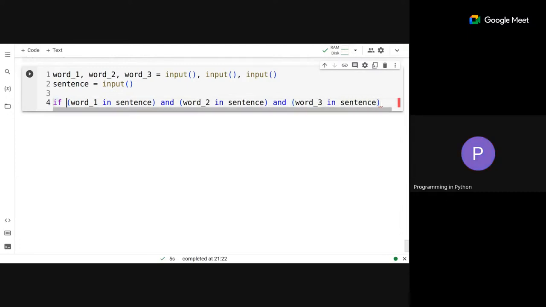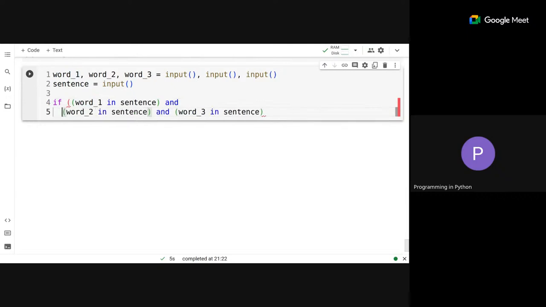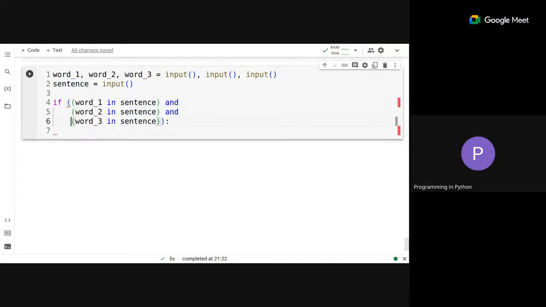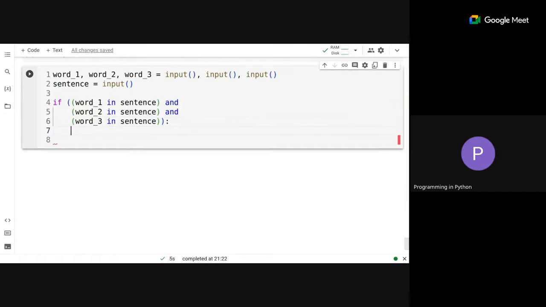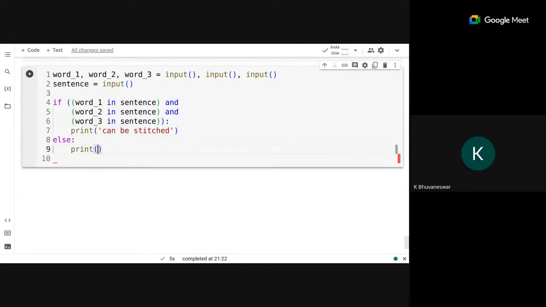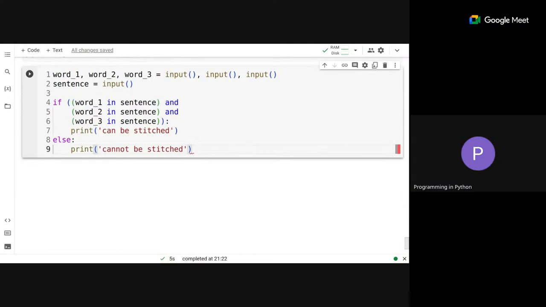Again, as before, I'll just break this up into three lines so that it looks neater. Notice that I have added one extra bracket, and aligned. So if this is the case, what should I do? Can be stitched. Else, cannot be stitched.